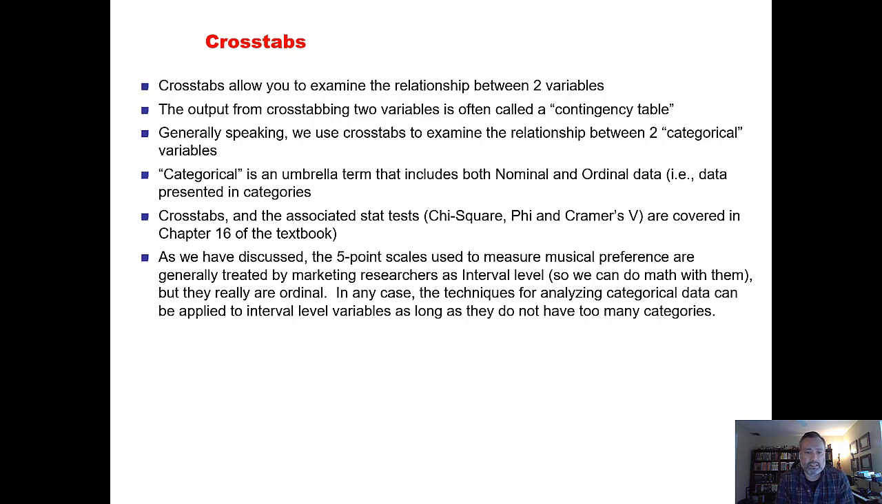Now, as we've discussed in the past, 5-point scales, like the ones that we've used here to measure musical preferences, are generally treated by marketing researchers as interval level, so that we can run certain mathematical procedures on them, some of which we'll see later on in the course, like comparing means and doing correlations. But they are, technically speaking, ordinal. And in any case, they are categories, so we can use them in categorical data analysis.